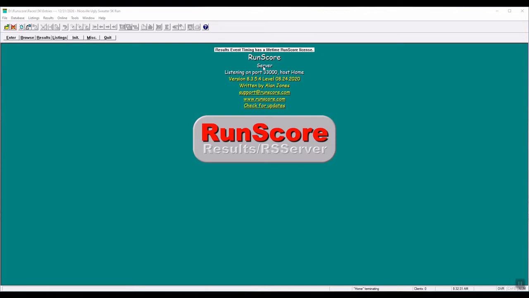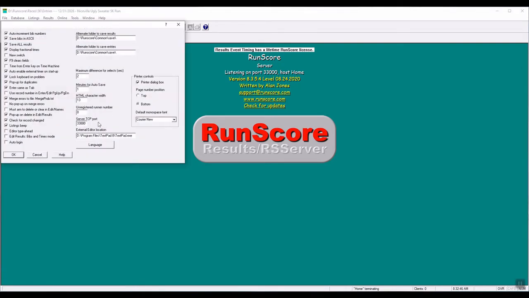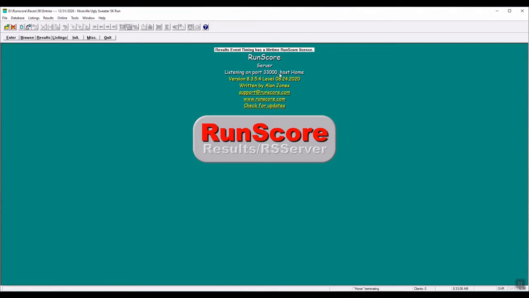The important things to look at are on your server screen. We're listening on port 33,000, and the host, the computer name, is home. If you go to Tools, Preferences, you'll set your TCP server port here. I recommend something above 30,000, and you want to make sure that's not the same as any of your other TCP ports. Especially don't set it to the same as your transponder system. Okay, so now we're listening.